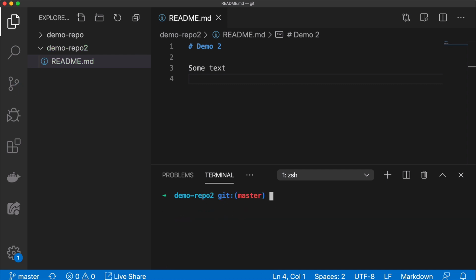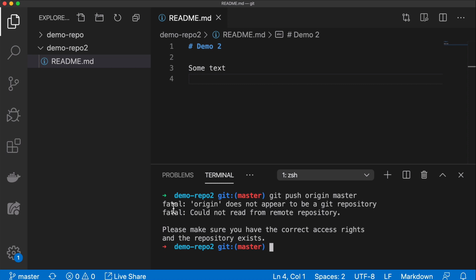Now, what if I want to push this live? Let's try git push origin master. And now you can see it's giving me this error, fatal: origin does not appear to be a Git repository. Because we didn't clone this down from a Git repository, we didn't already create this repo on GitHub, we created it locally. So Git is saying, I have no idea where to push this to because it's not connected to anything. So we have to create that connection.